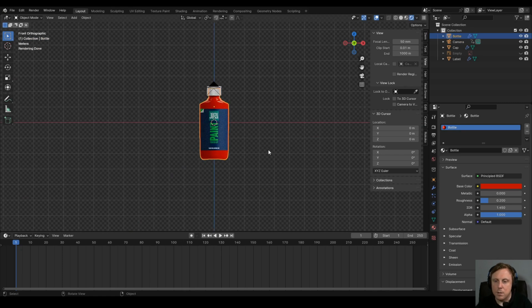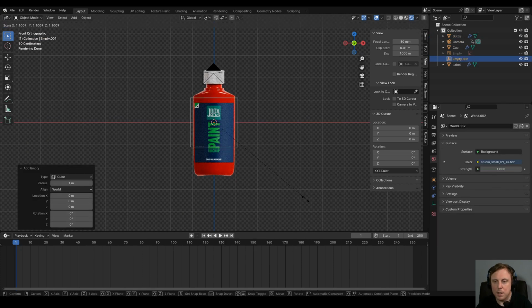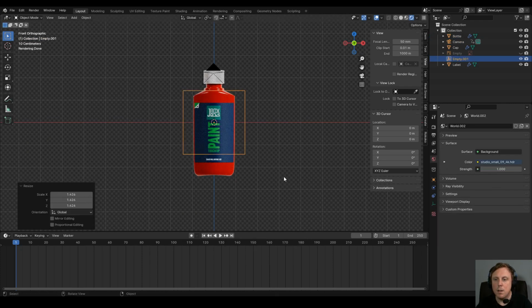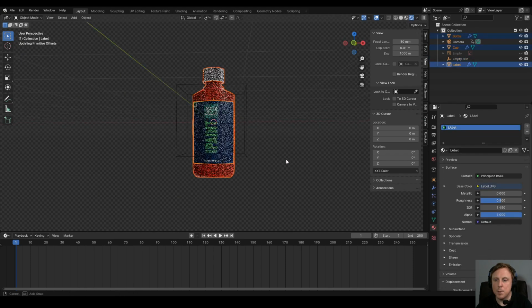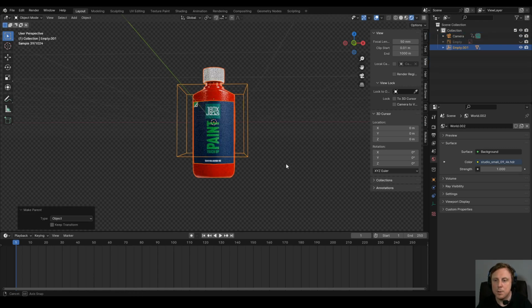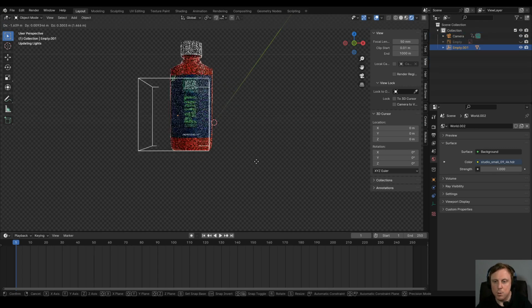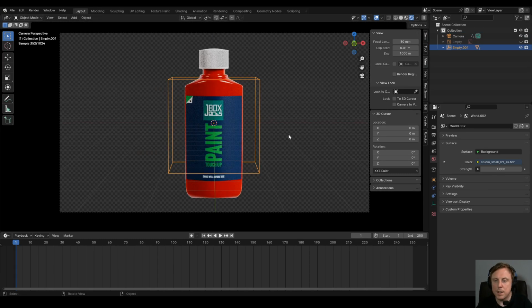And I want to create an empty, because that's going to control. Let's create it as a cube, just make it a little bit bigger. Okay, I'm going to select the cap, select the bottle, select the label, and then finally select the empty at the end. Control P, to parent, object. So now, if I move the empty, it moves the whole object. So let's go back into camera view.